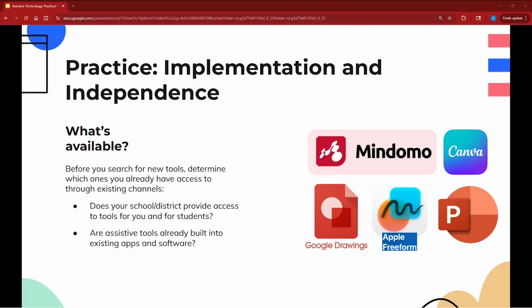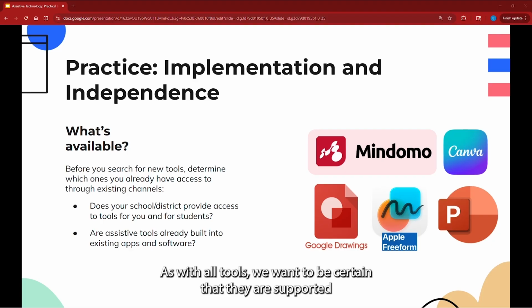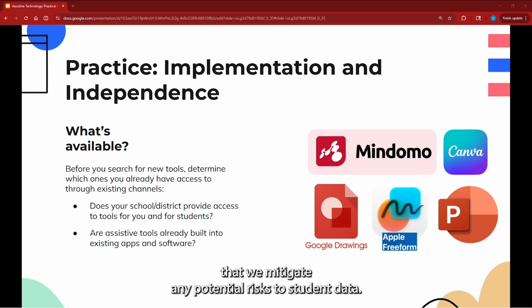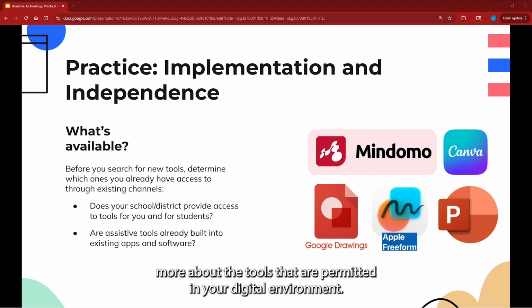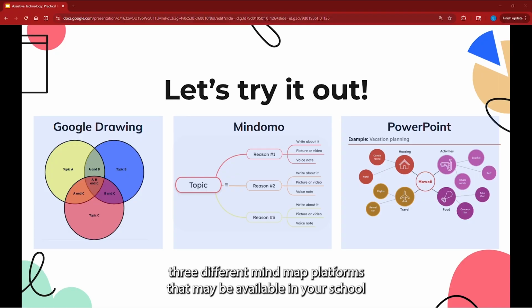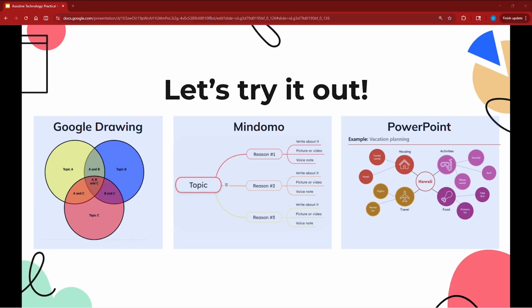access to? As with all tools, we want to be certain that they are supported by our school and district privacy and IT security departments. Whenever we're making recommendations for digital tools, it's essential that we mitigate any potential risks to student data. Be sure to connect with your digital literacy team to learn more about the tools that are permitted in your digital environment. Now, let's take some time to explore 3 different mind map platforms that may be available in your school or your district within their digital environment.